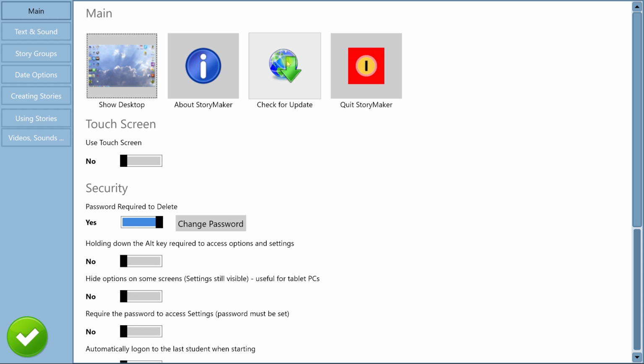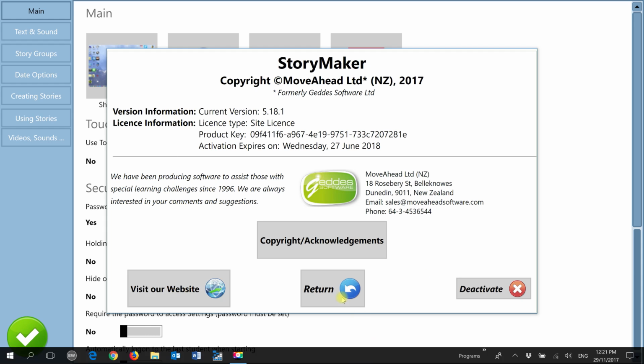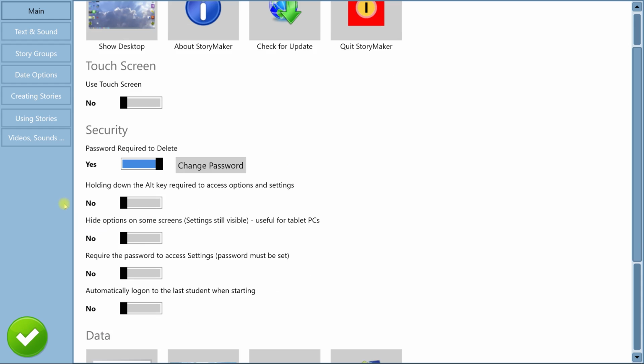If you are connected to the internet, you can check for updates. You can find out what version of StoryMaker you have installed. So you can deactivate on that screen as well. So you can turn on touchscreen if you have a touchscreen compatible computer. Here are the security options.